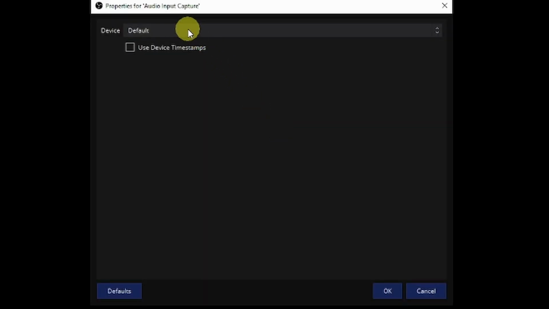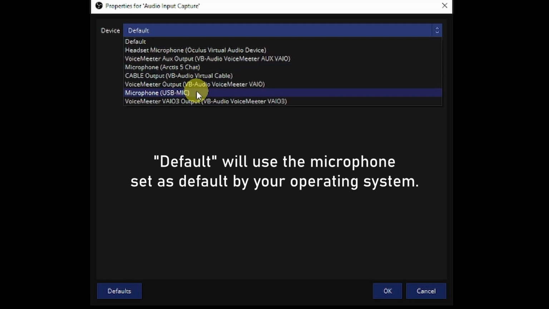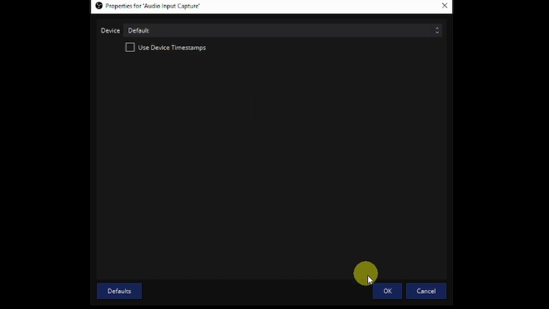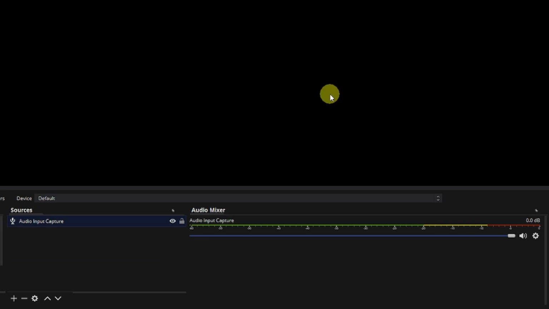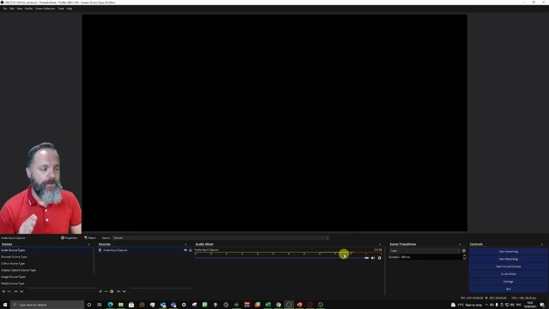and then I select microphone, whatever type of microphone you have. So your drop-down list will definitely look different to mine. You would select that, click OK, and you see that because we have added an audio input capture device, the audio mixer now has a scale here. We will deal more with audio input capture devices when we're setting up the microphones in a separate video.